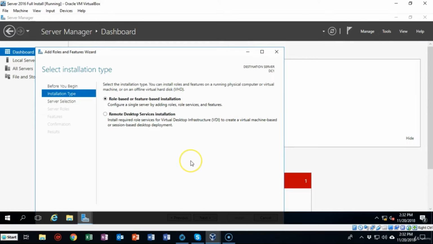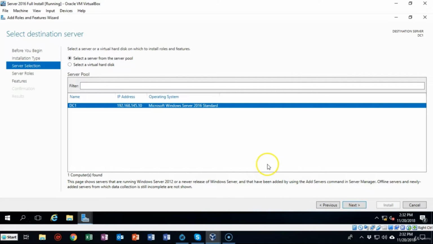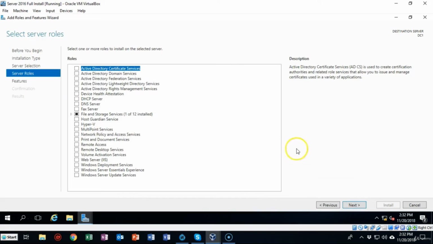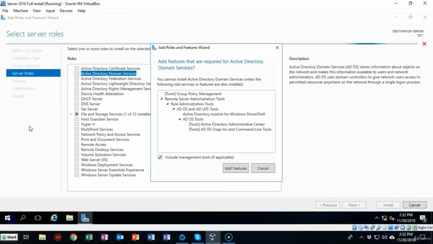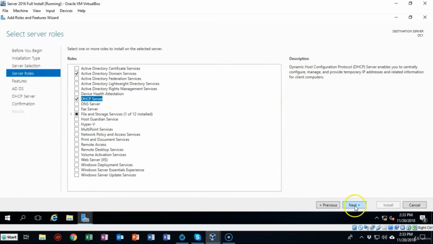That's going to bring up the Add Roles and Features wizard. We're going to accept the default for role-based or feature-based installation. I'm going to click Next. We're going to make sure that we have the right machine selected. Since I only have one machine, it's obvious that it is the correct machine. I'm going to click Next. And from here we're going to select Active Directory Domain Services. And while we're in here, we might as well go ahead and install DHCP. We're going to click Next.